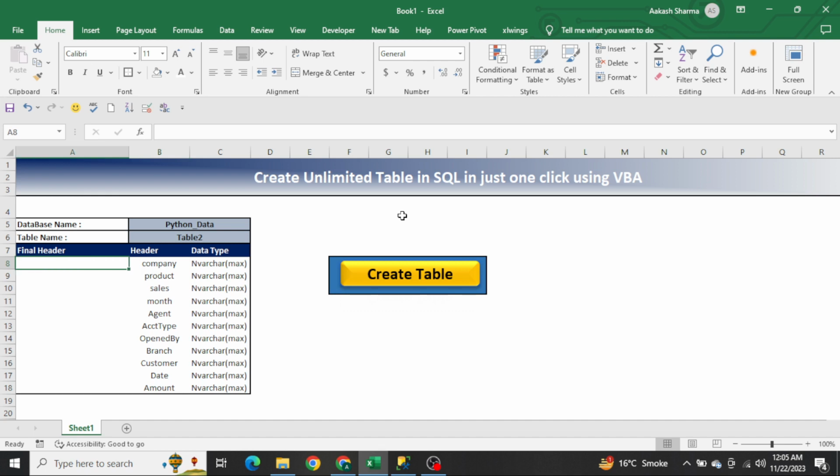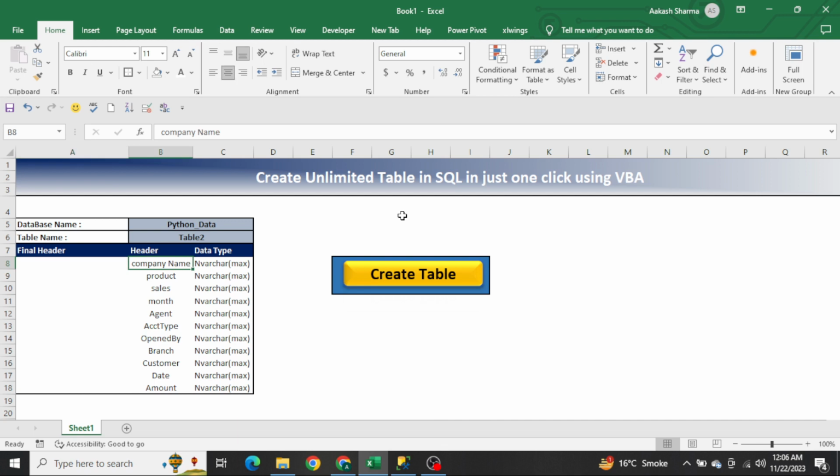Now the one formula we need to write here, we need to concatenate by the square bracket. Sometimes what happens in SQL, if you are creating the company name, for example, in this header, the company space name, the two things are coming. Just to avoid this issue, we will be using square bracket. We'll give this header and a square bracket and space, then this data type name and a comma in the last.